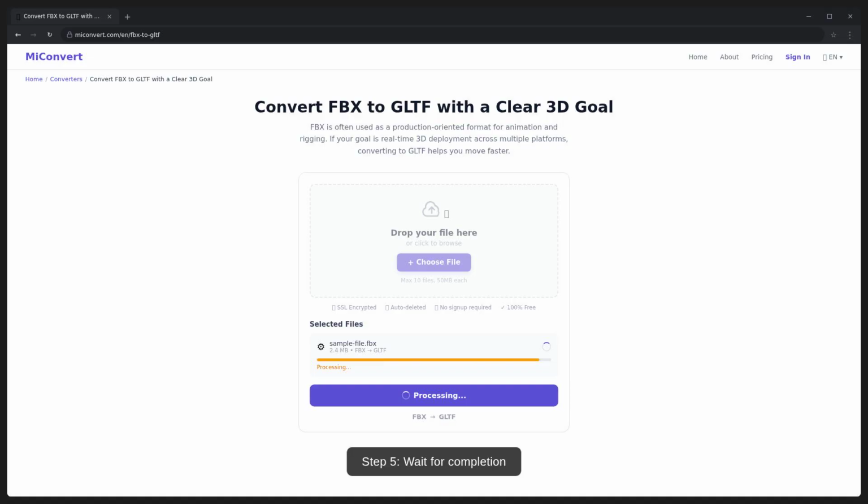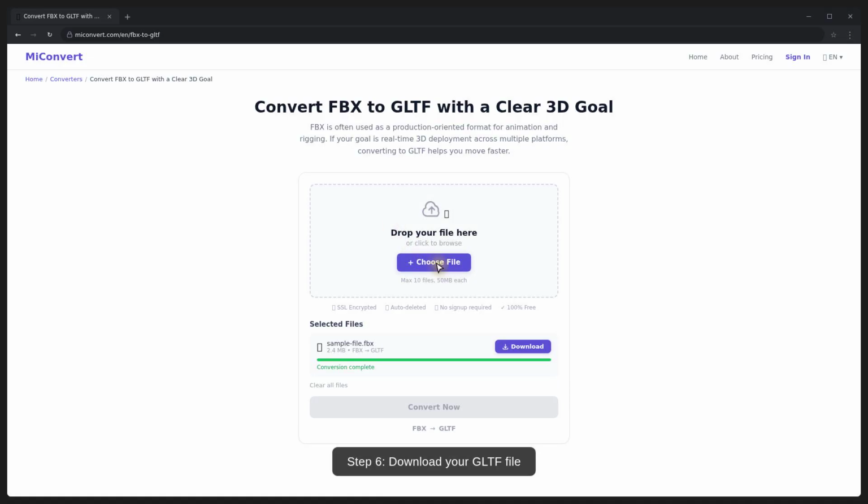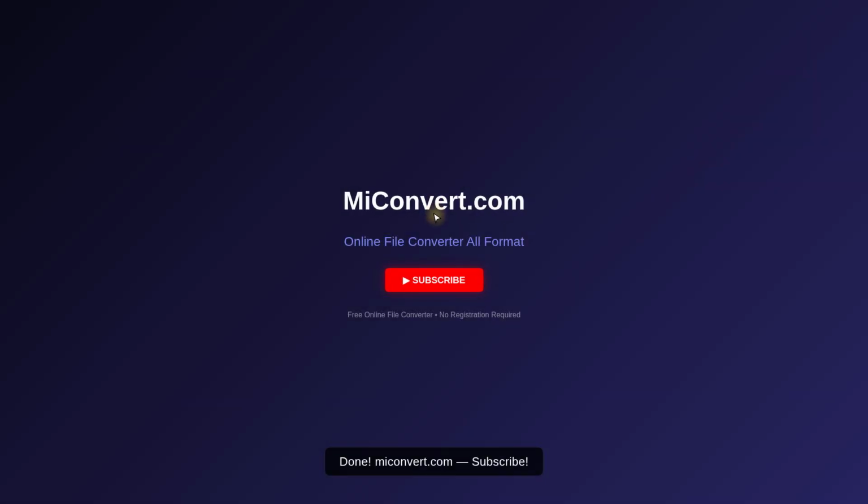It won't take long. Final step. Click the Download button to save your converted GLTF file. That's the entire process, simple and free. You've just converted FBX to GLTF in under a minute.